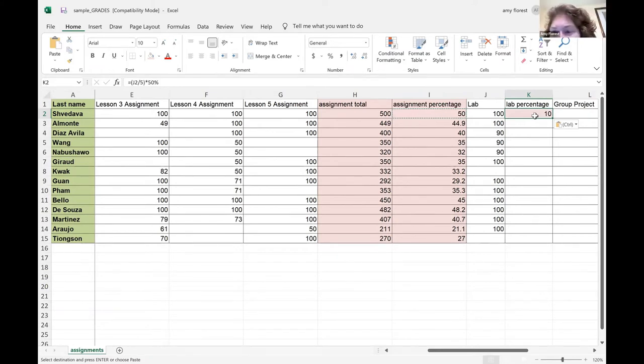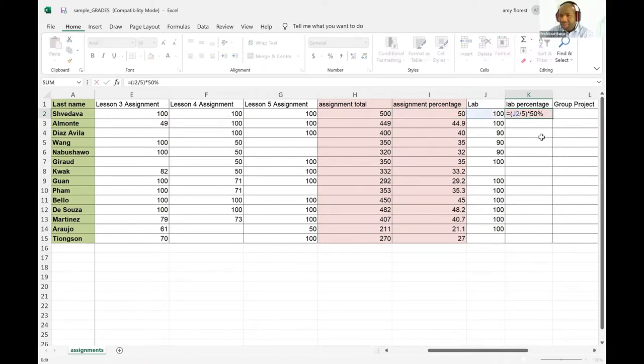It's still wrong. Click in there. Double click in there and change the 50 to 20. And then change the 5 to 1. Okay, hit enter.